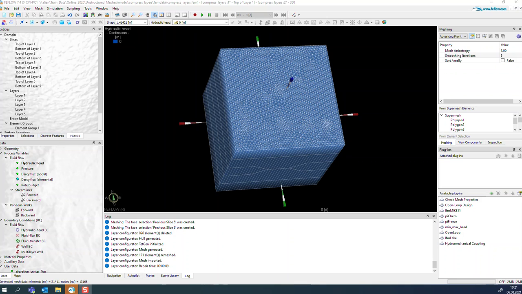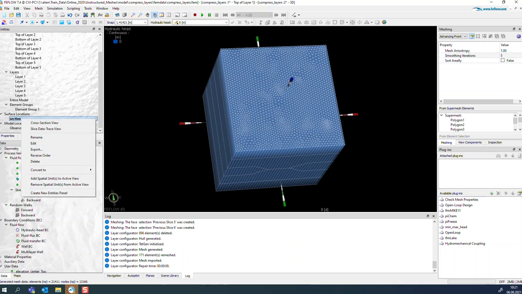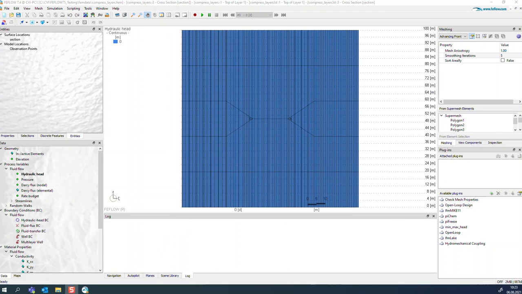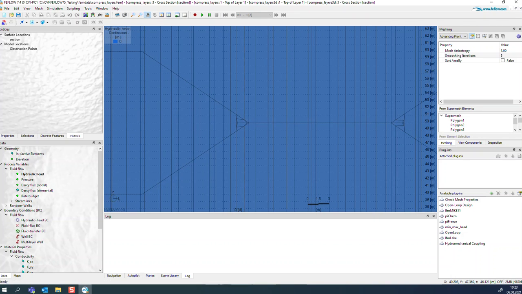Now we can look again at the section. Right click, cross section view. If we look now at the results of the meshing, we can carefully see that FEFLOW has done the minimum of creating the tetrahedron exactly at the intersection of these slices, here on the left and here on the right side. Let's take a look at another option.